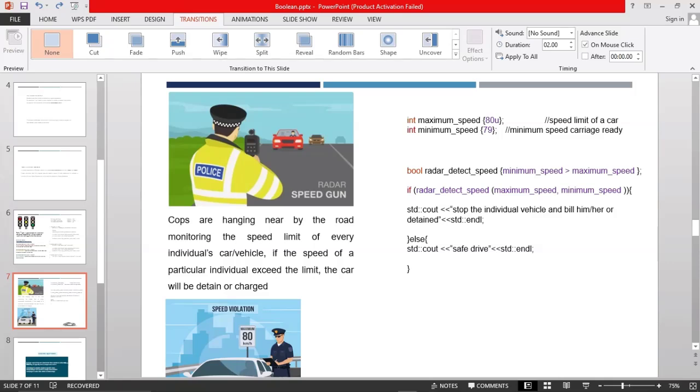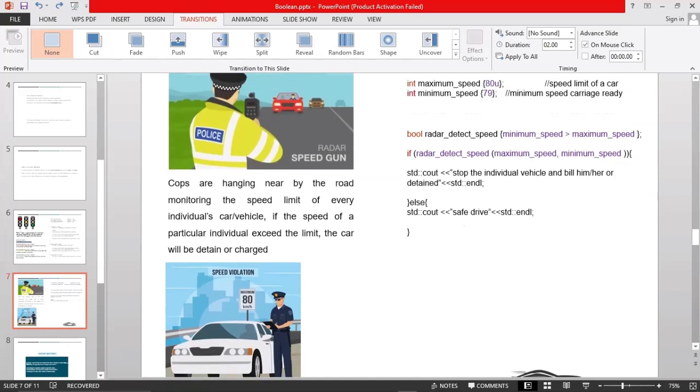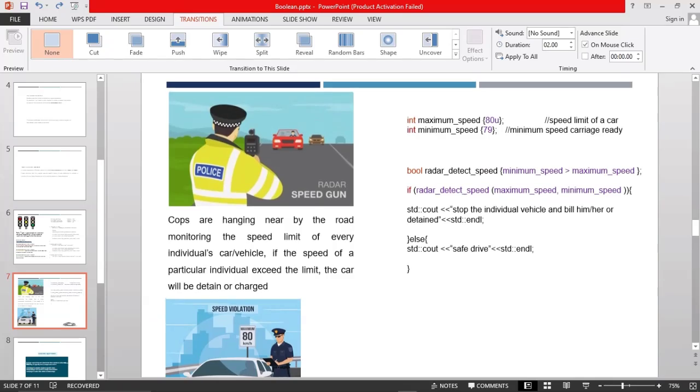If the speed of a particular individual exceeds the limit, the car will be detained or charged. We should have noticed or experienced such norms, if not ourselves, then maybe we have been told or watched it in a movie, where the car is detained when its radar detects a high speed.